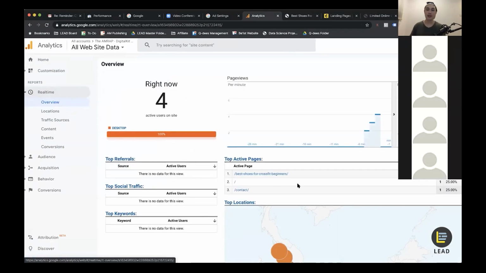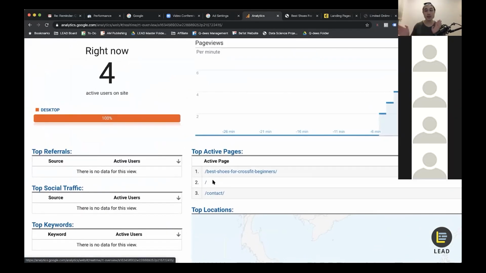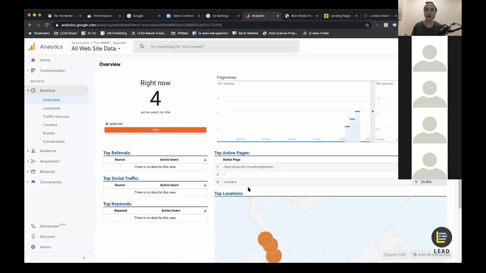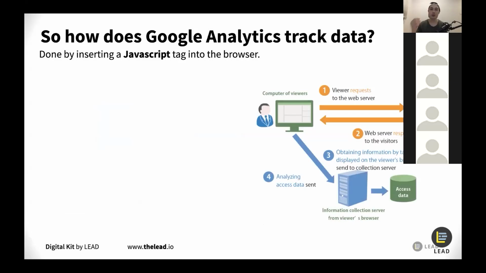Now, because I've connected two different sites, you see this as slash because it's actually not correct to do this. I shouldn't actually connect the same analytics account to a different website. But this is how you connect analytics with a landing page or with a WordPress website in a very simple to understand way.